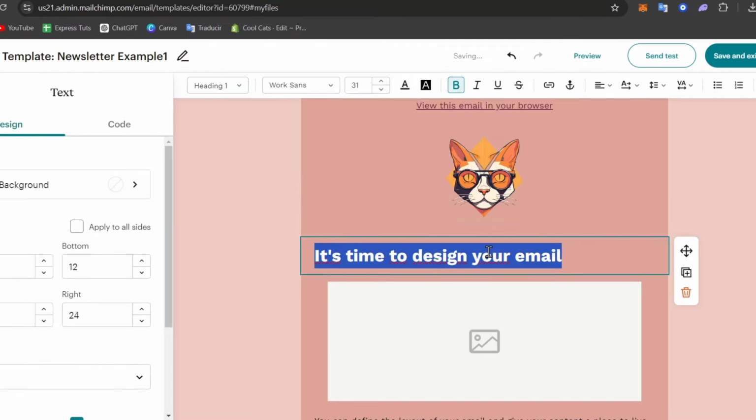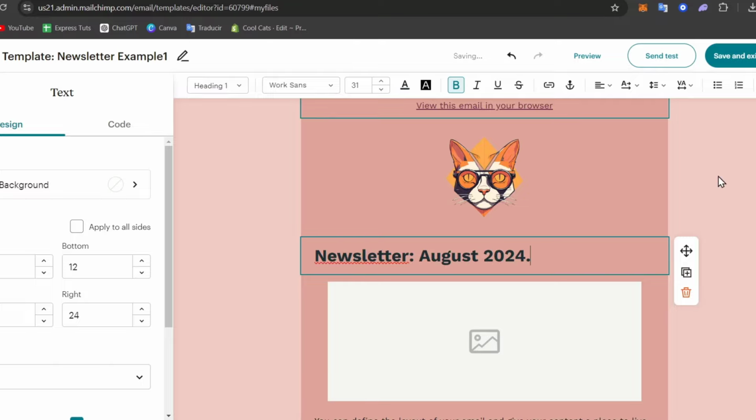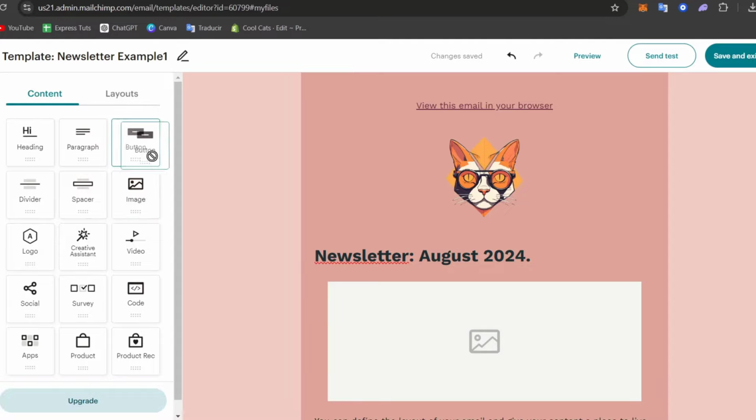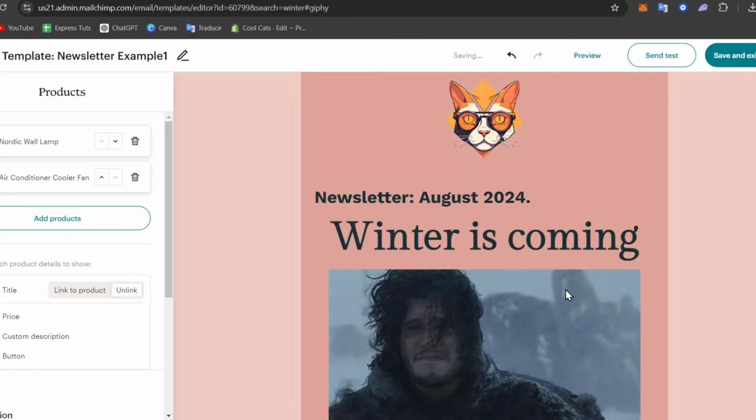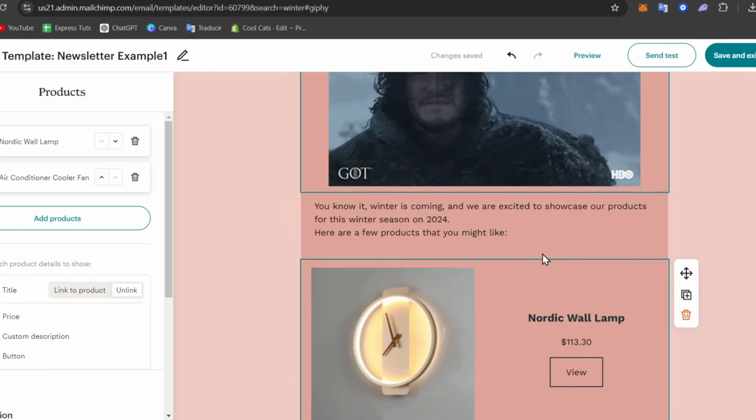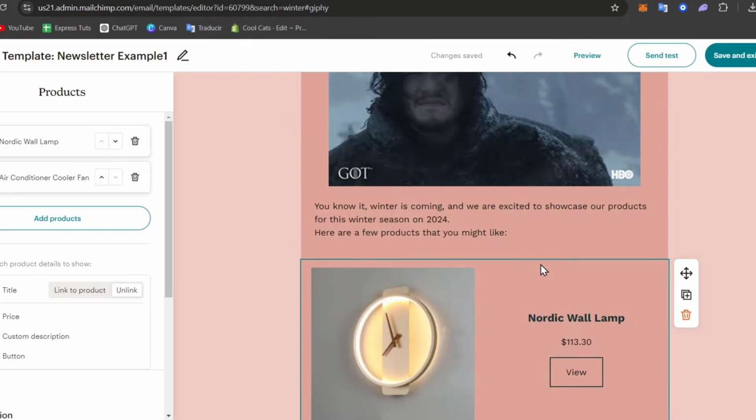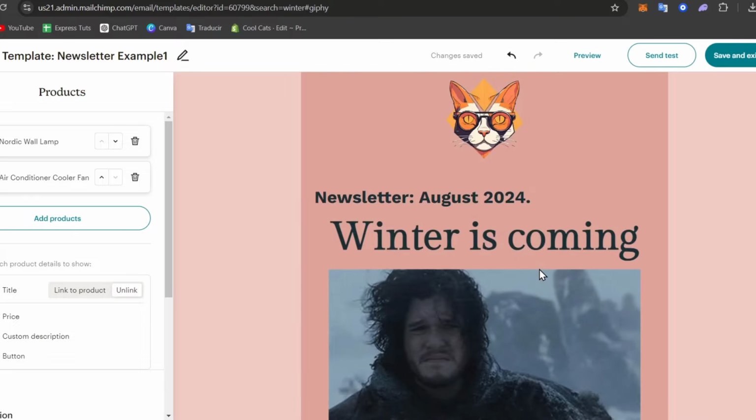So I'm going to go for It's time to design your email. Let's go for news and I can add much more stuff. I'm going to go for Done and I can add much more content. For example, let's go for another header. Now that I have added everything about my newsletter, what I can do is focus on previewing and testing my newsletter.